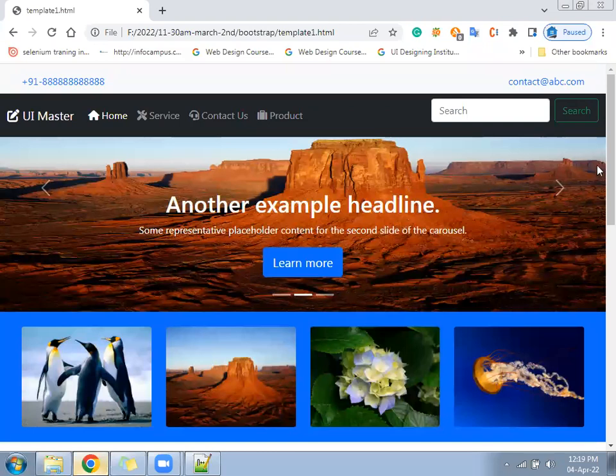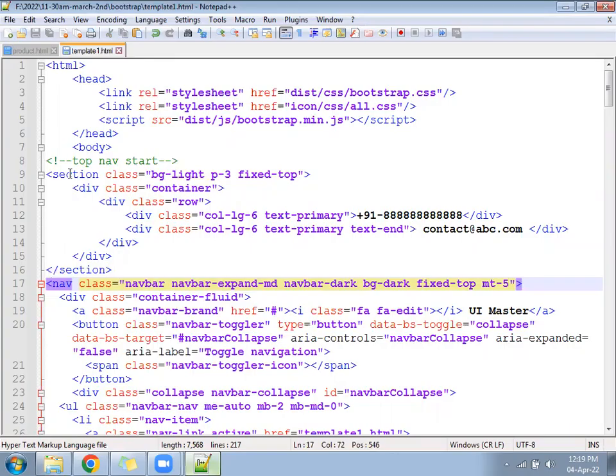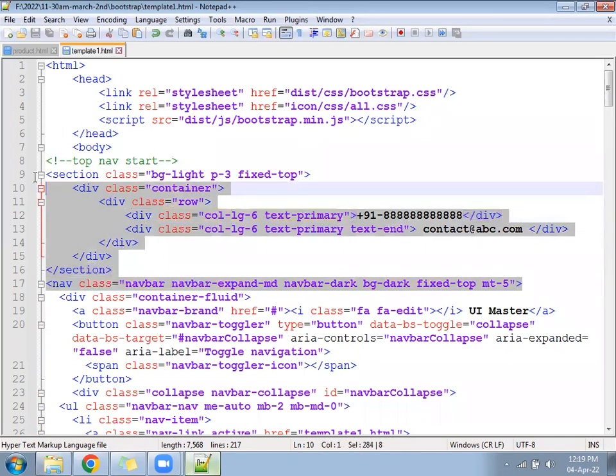But the problem is, you can see this banner, half the banner is hiding inside the menus. So for that, we will do something. Please modify these lines. First, fixed-top. After that, mt-5, and here convert into p-3.